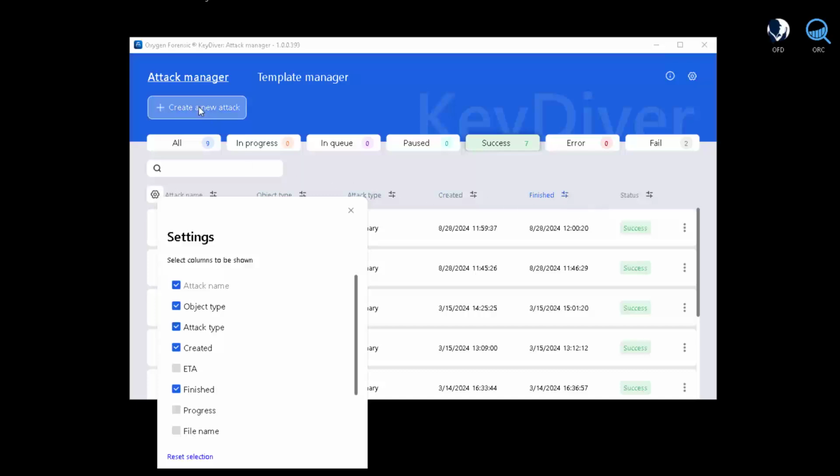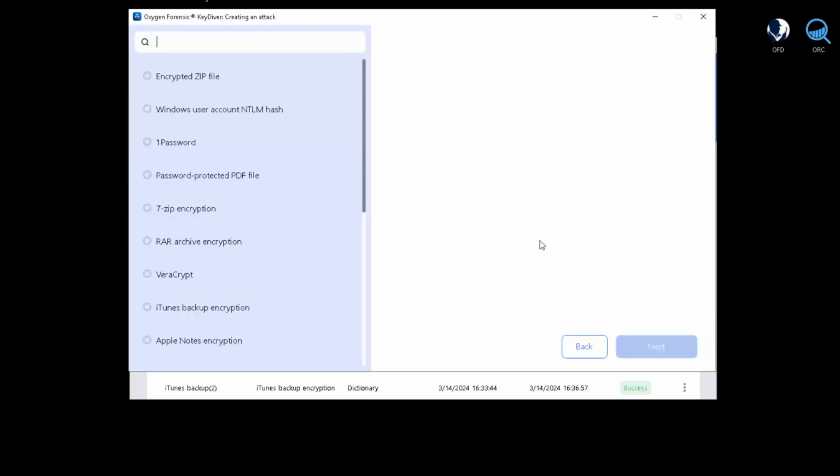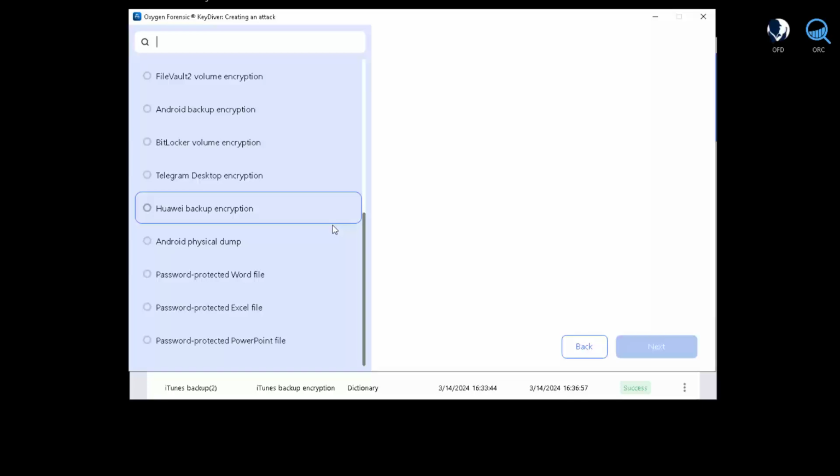I'm just going to create a new attack, and let's look at how this works. So to create a new attack, upload an attack settings file or select a supported object type from the list. Let's look at the list. So zip, NTLM, 1Password, PDF, 7-zip, Huawei, Telegram, BitLocker, Android, FileVault, all kinds of fun stuff as this continues to, it's like watching Cloud Extractor have updates or Detective have new features. I'm always looking for KeyDiver to have new things in the list to go attack.